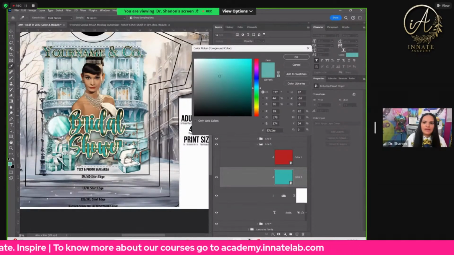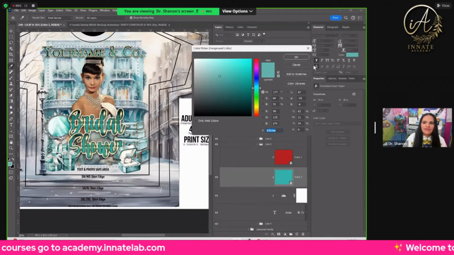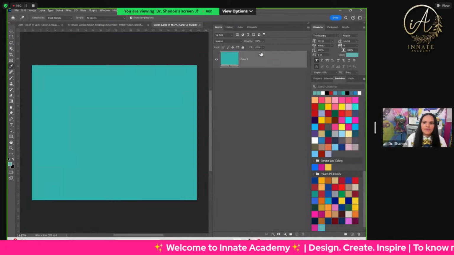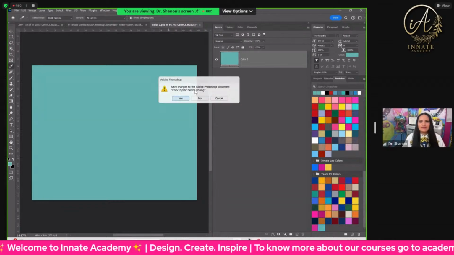Double click right there, and then I can add that to my swatches so that I have that color for later. It's right here in my swatches. Go to color. This one is colored with color number 2. All right, so I will choose that color we just made. A little bit slightly different color.